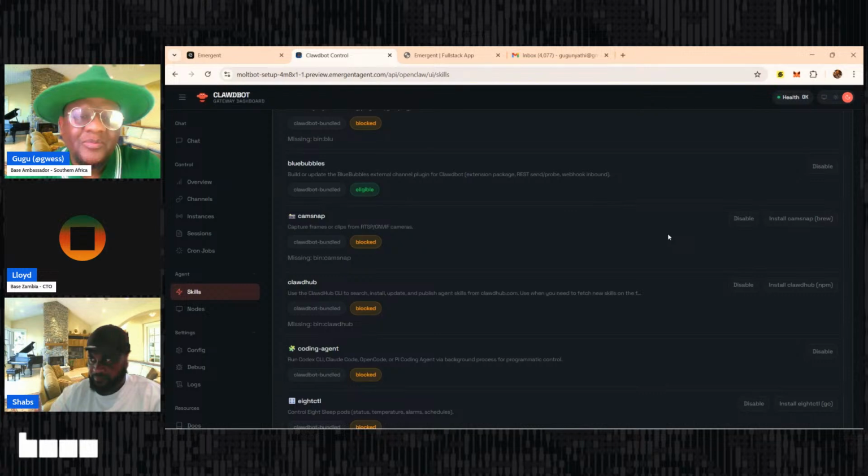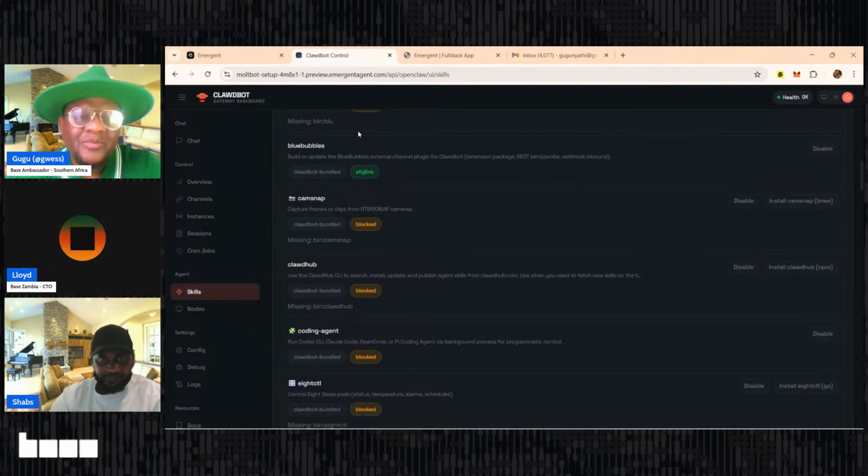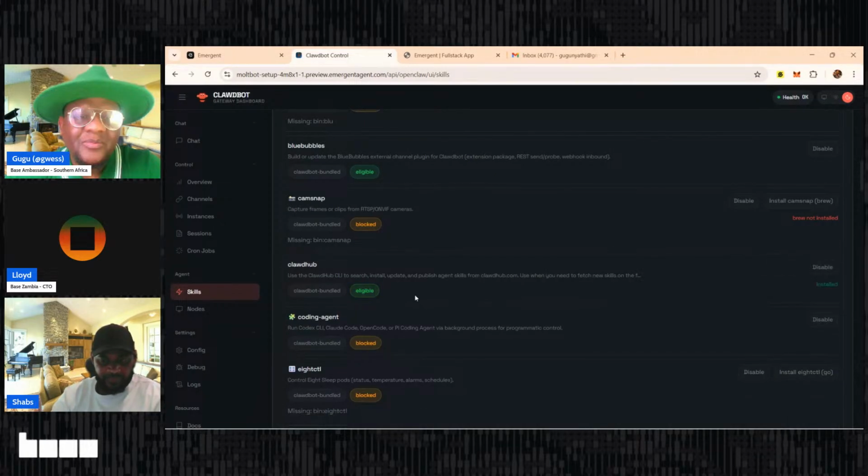So there's a lot of skills that you can actually install here. The ones that you can, it tells you are eligible for them, and you can disable or install. Some already come pre-installed. Let me see if I can install this one. Basically, you just click install, and the ones that work, it's going to install them. The ones that don't work, okay, so I installed this one, Cloud Hub, okay? So you see, it was not installed. Now it's eligible. And then let me see the coding agent. Let's see. Oh, so I've disabled it.